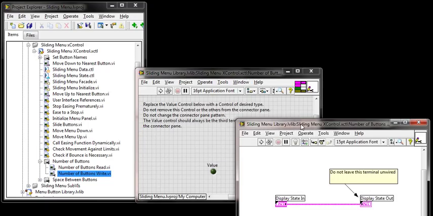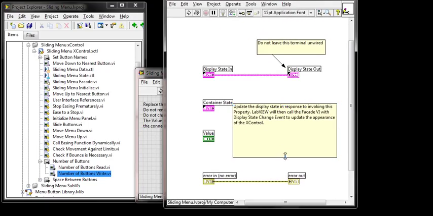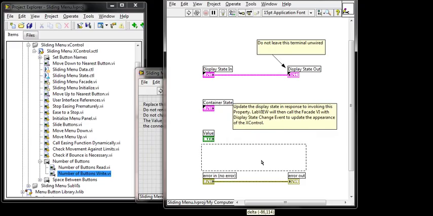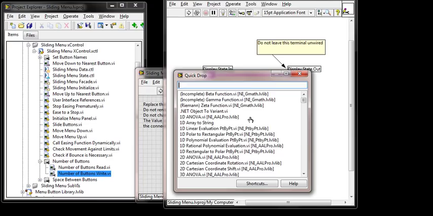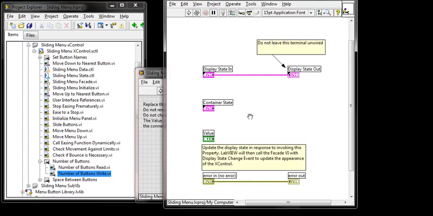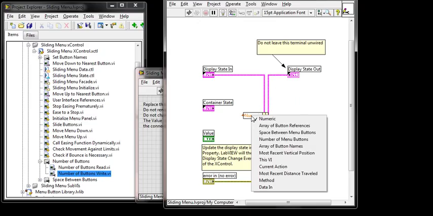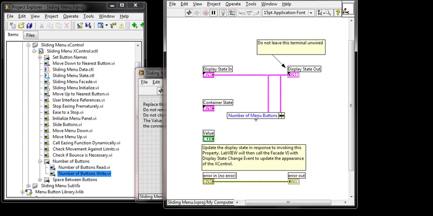For the number of buttons to write, I discovered that we also needed to change not only the number of buttons to write, but we also need to change the method. That's another of the values inside the display state cluster. So we're going to come in here and we're going to select number of menu buttons, and we're also going to change the method. Okay.